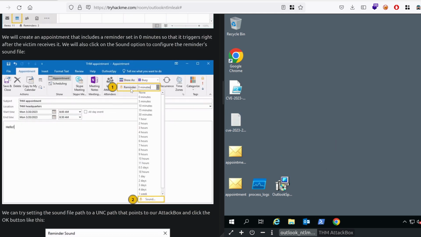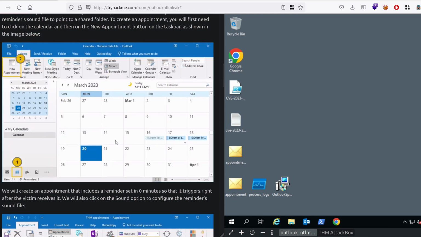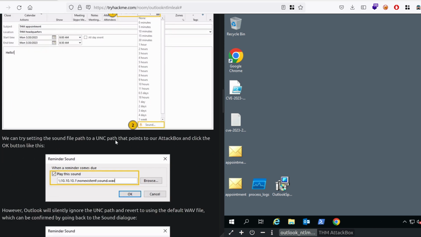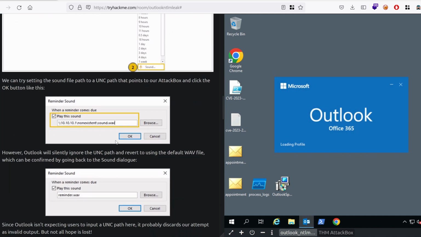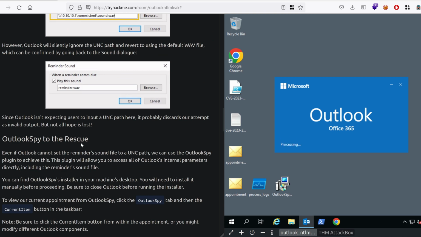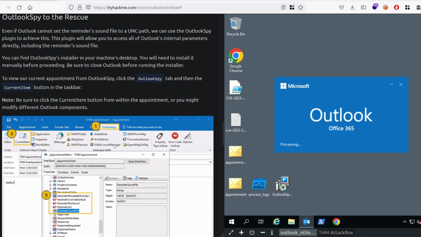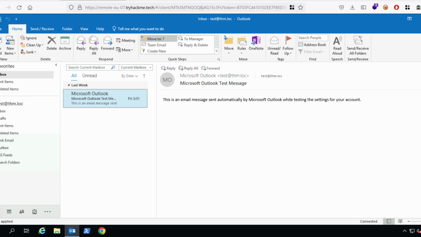Now here it says that we can go to the reminder once we create an appointment, and then we can specify the sound. The problem is that when you specify it from the user interface like this, Outlook tries to sanitize that. We don't want that. So we're going to directly use the Outlook Spy plugin. So we need to install the plugin. So that's Outlook Spy. Double click on it.